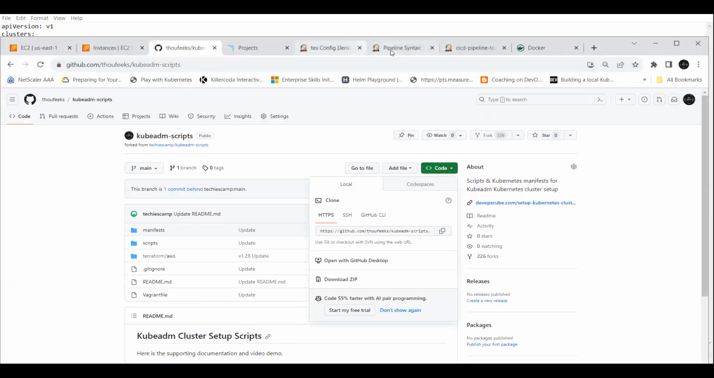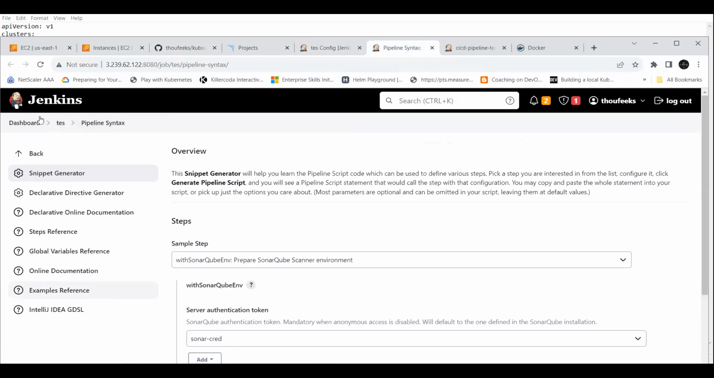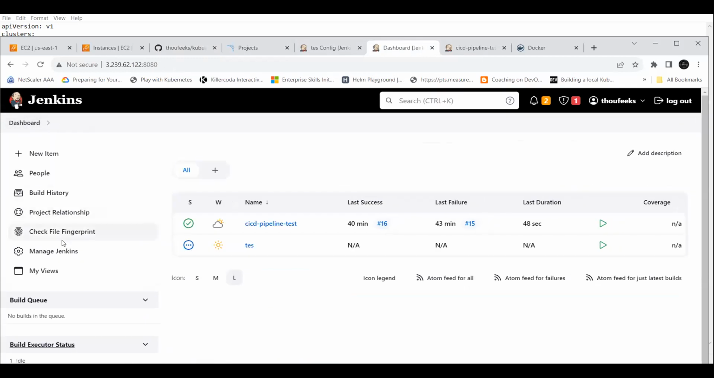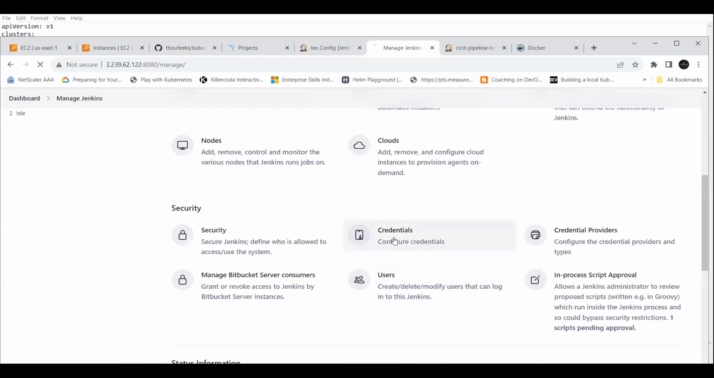Now we need to add our configuration file as a secret file in Jenkins. So go to Jenkins, manage Jenkins, credentials.